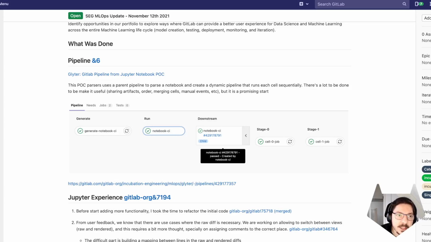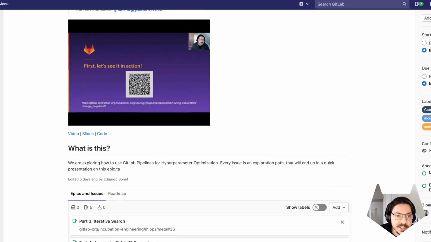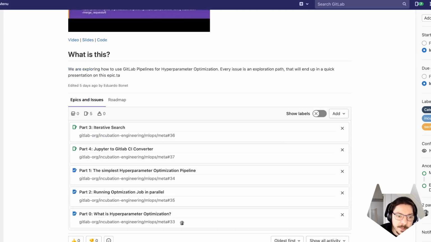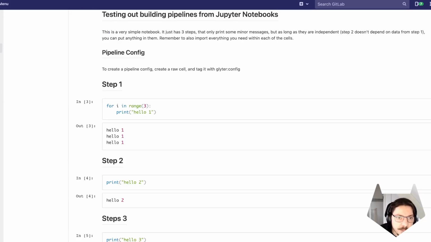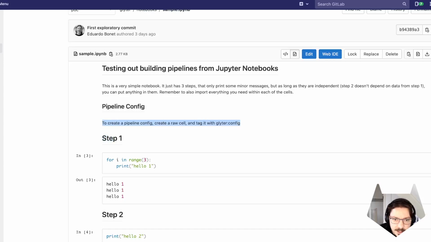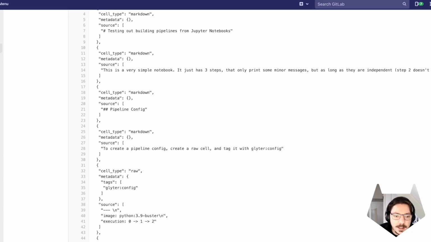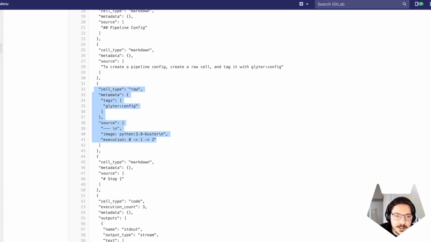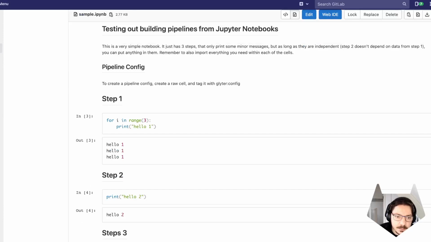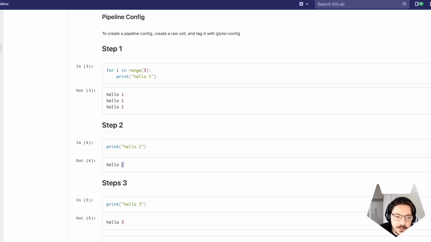And this week I created a POC for this. This is part of our exploration series on GitLab pipelines for hyperparameter optimization. We're not really working on the hyperparameter on this step, but more on the Jupyter side. But it's really interesting. So suppose that I have this notebook over here. Very simple one, 3 steps. There's something here that is not being shown, but there is a cell over here. If I show the raw, here, there's a configuration part as well. And 3 steps. Prints hello 1, and then hello 2, and then hello 3.